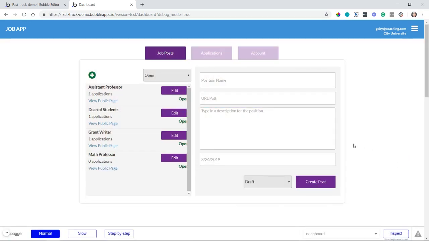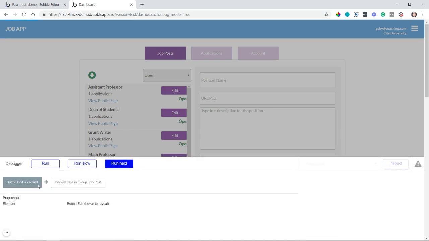So another example, let's do a different one, is to create a post. Or actually, I will click on edit so that it can pass the data over to this group. So I'll hit step by step and then edit. And when edit is clicked, we're going to display data in the group job post. Okay, so run next. And here I can see which data is being displayed.